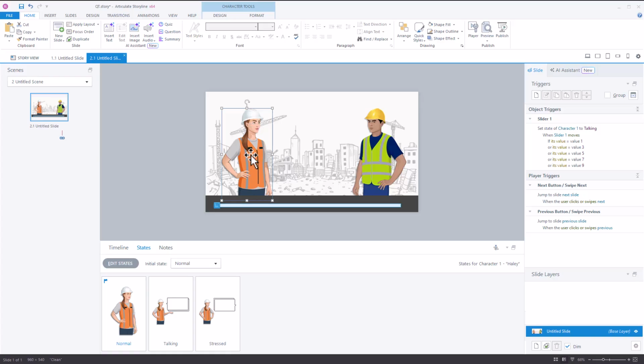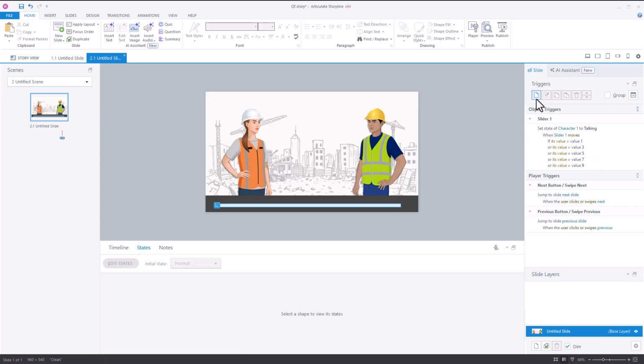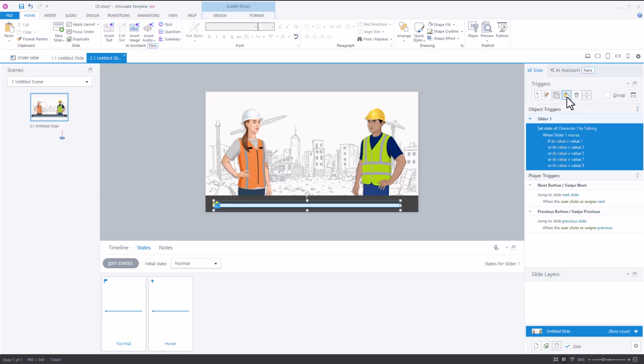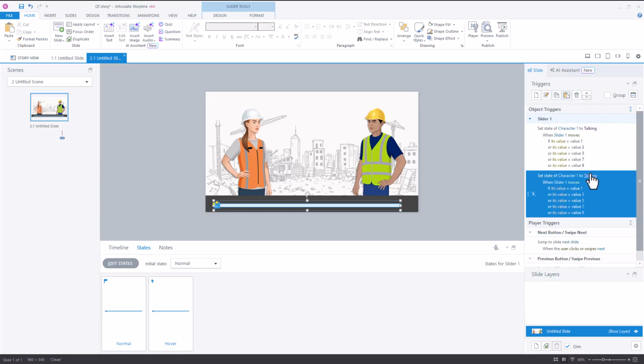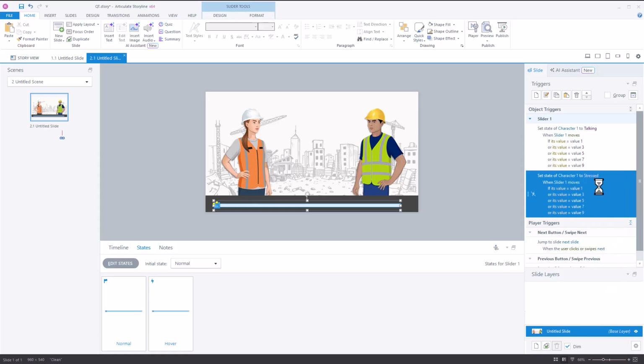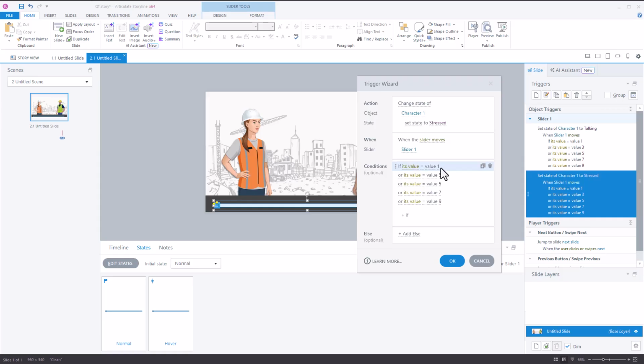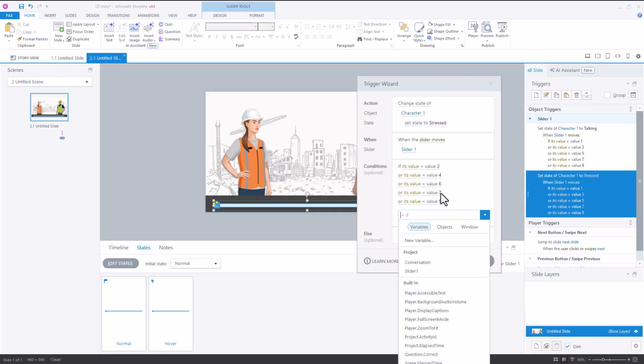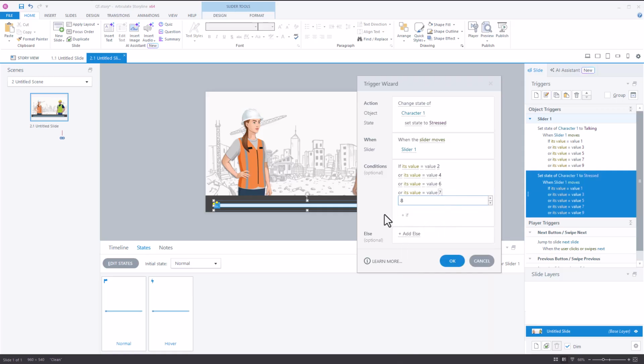So if she's changing to this state, the talking state at 1, 3, 5, 7, 9, what we could do is duplicate this trigger. We're going to duplicate it and paste it, and we're going to say change this character, and I think we use stressed, right? To stressed when slider 1 moves if it's equal to 2, 4, 6, 8. She's going to get the last word in, so we'll get rid of 9.